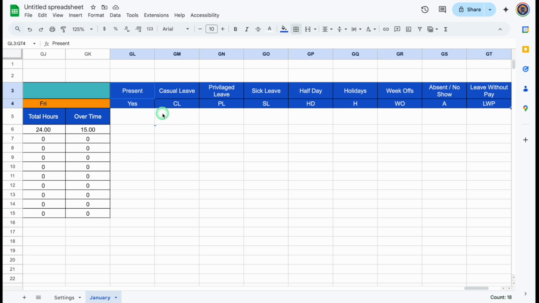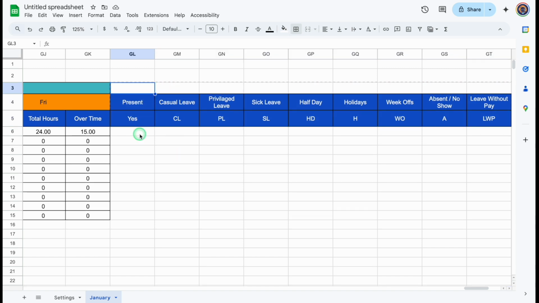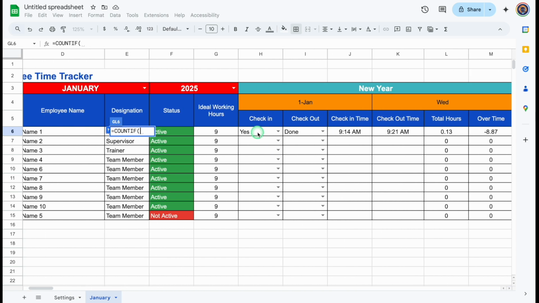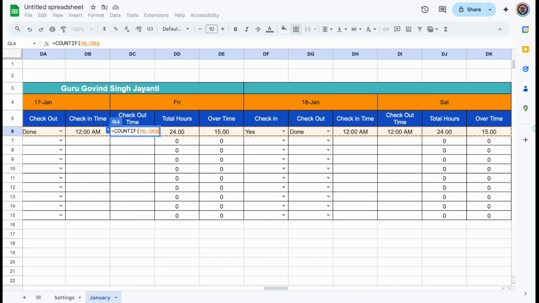We'll press control X or command X. We'll click on yes and we'll paste over here, control V or command V. We'll click just under yes and we'll insert our formula, and the formula will be plus or equal to COUNTIF, bracket open. We'll come to left. We'll click on check in and we'll select till last date.